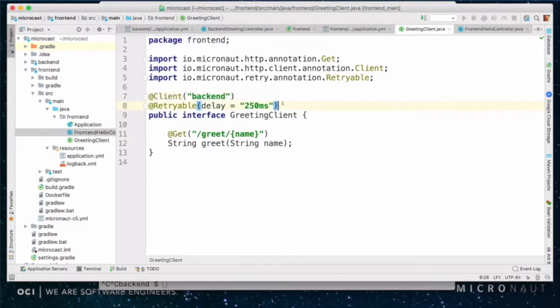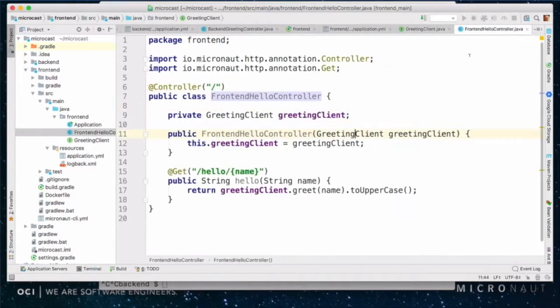And because this @retryable annotation is here, the HTTP client automatically retries by moving on to the next one in the list and waits this amount of time before doing that. So we're waiting a quarter of a second and then moving on to the next one. So as far as the front end controller is concerned, we didn't interrupt the front end controller by bringing down one of the back end services.